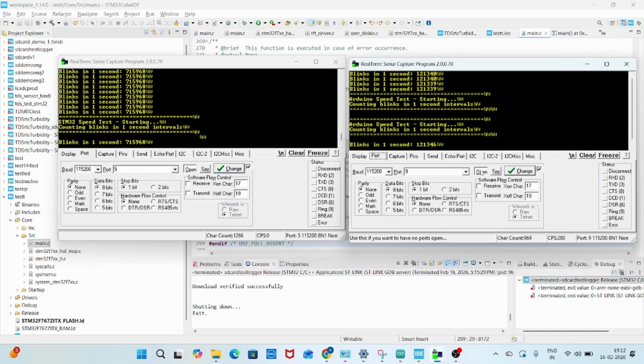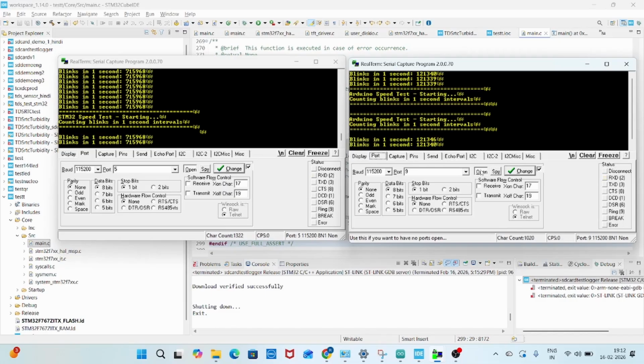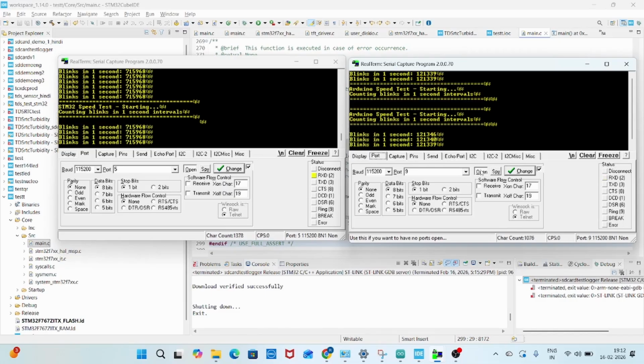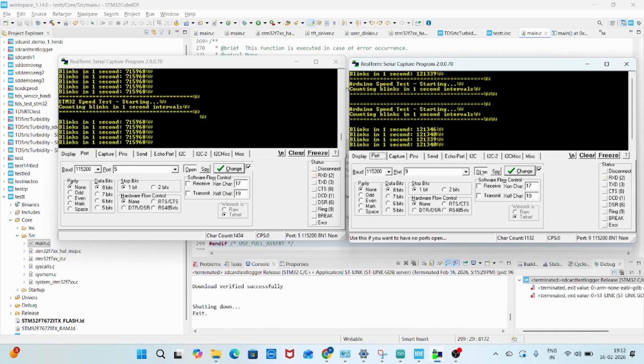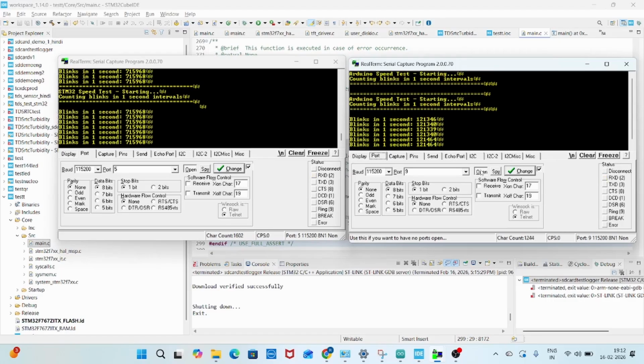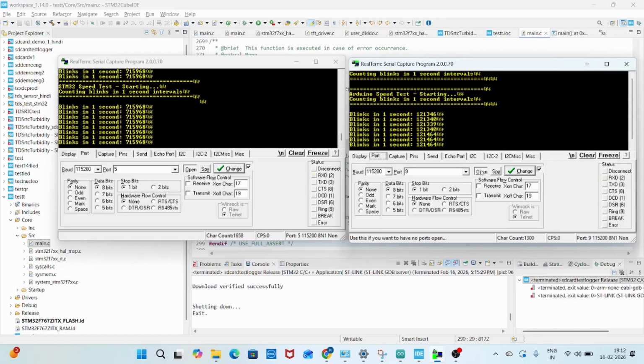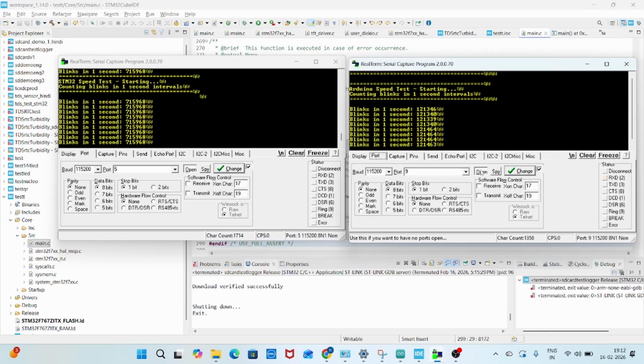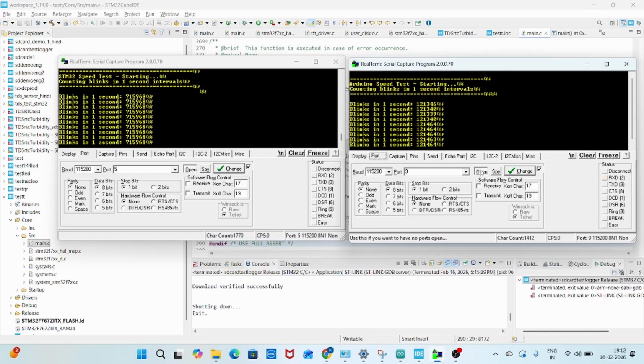So here on the screen, you can see STM32 speed test versus Arduino speed test. And here you can see some numbers. On the STM side, the number is 7,15,968. And on the right side, Arduino is 1,21,346. You can see the numbers are close, meaning there is not much variation.